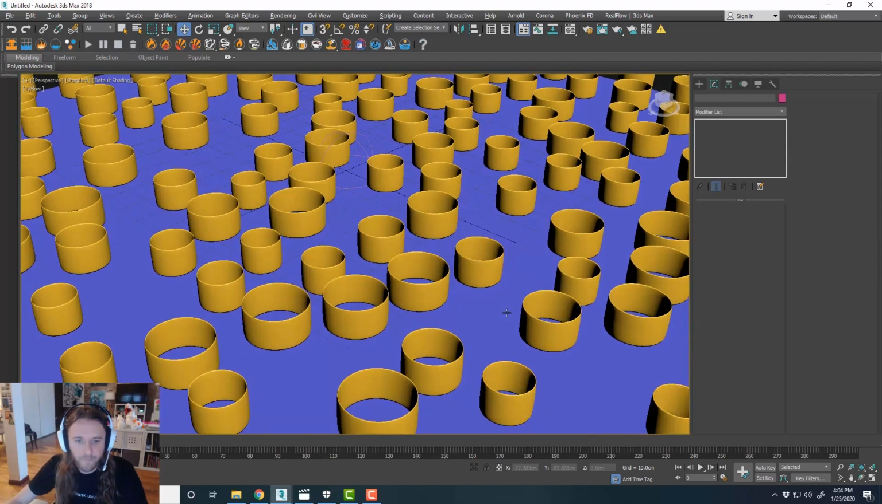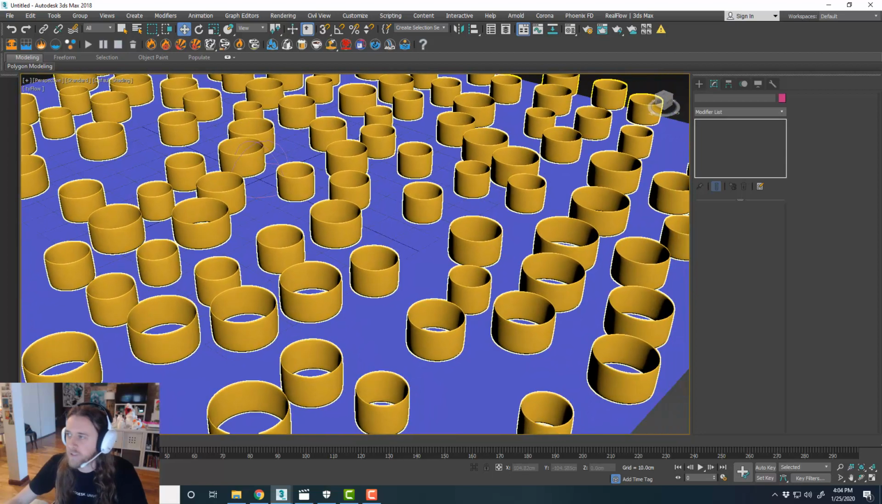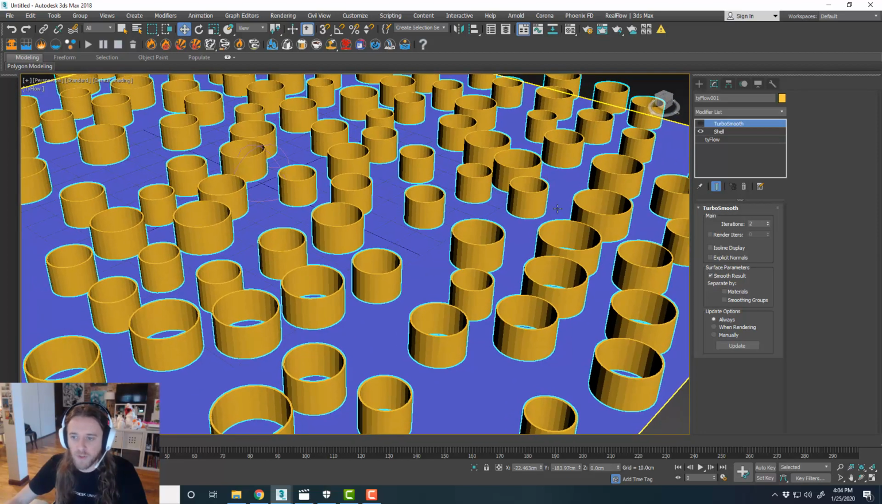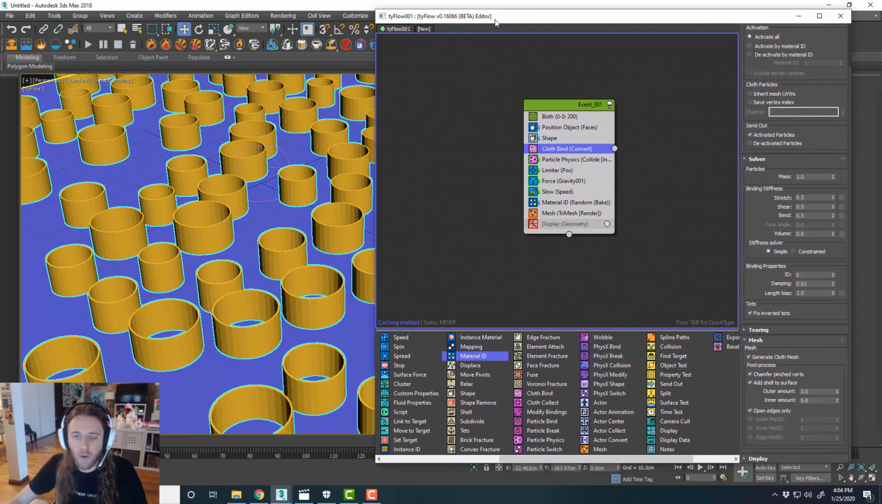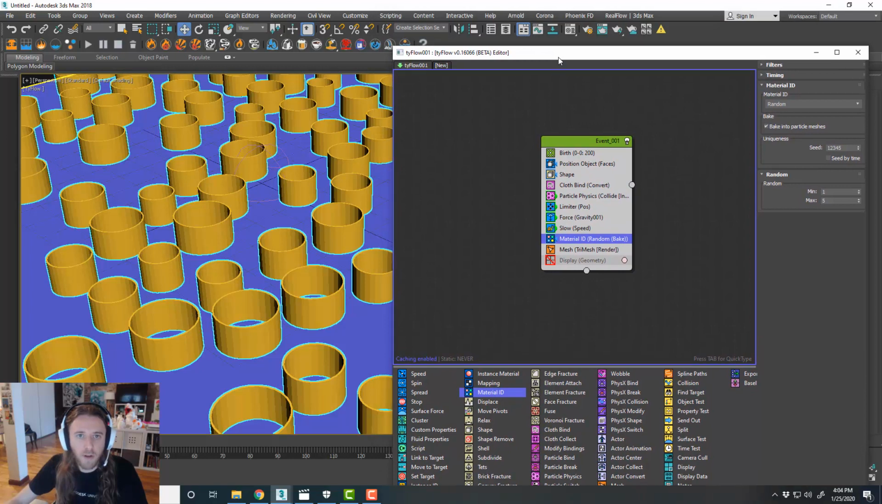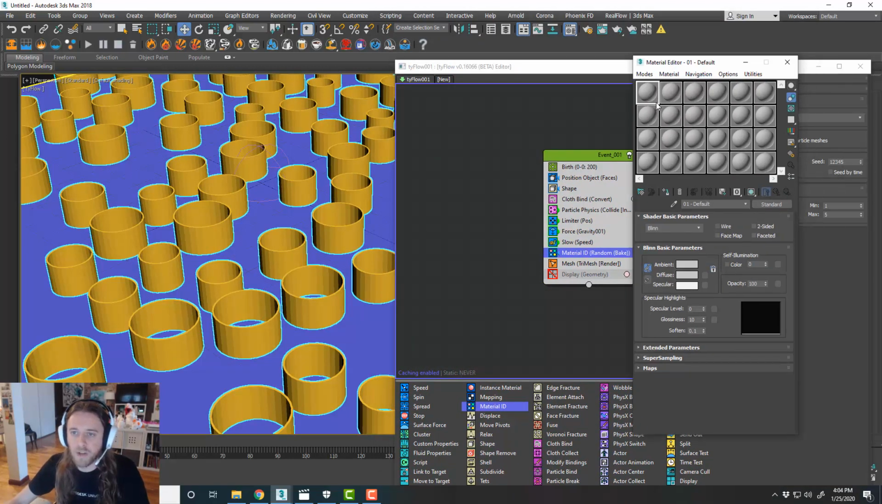All right, so now we have that set up. I'm just going to turn this turbo smooth off for right now. Maybe we'll turn that on when we render it out. But we have this material ID operator on there, so we're going to toss on a multi-sub-object material. Just going to create one real quick.